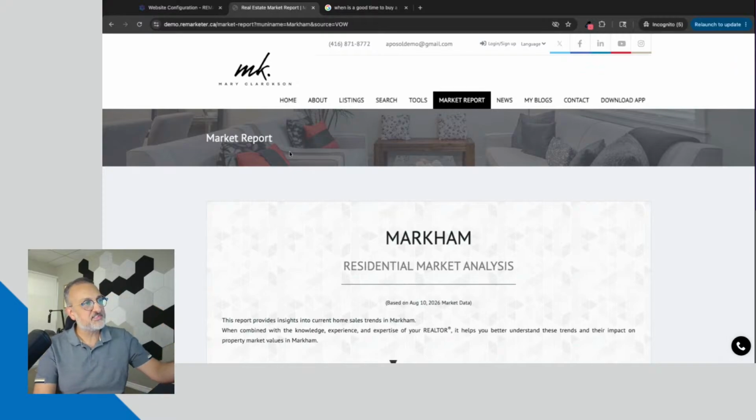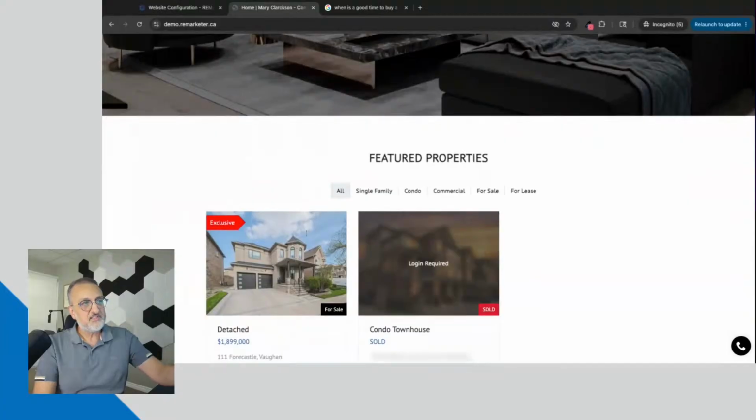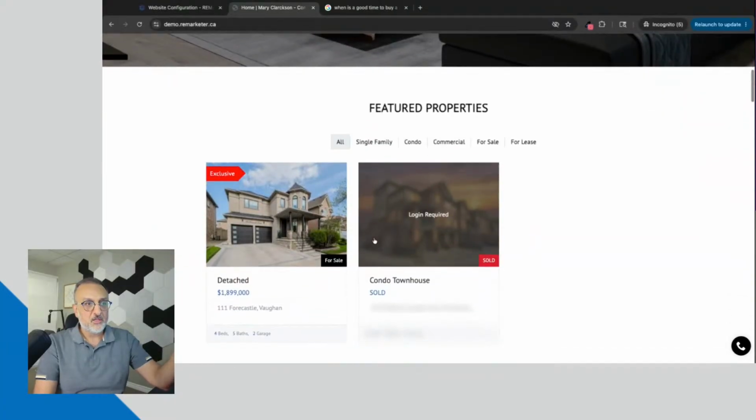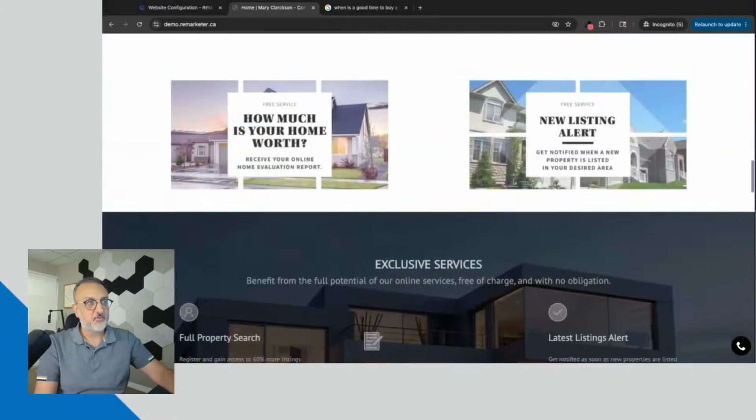So now you understand that I'm not going to get into everything, but now you know that there's a reason why we have featured properties here. There's a reason why we have these sections on the website, on the homepage.